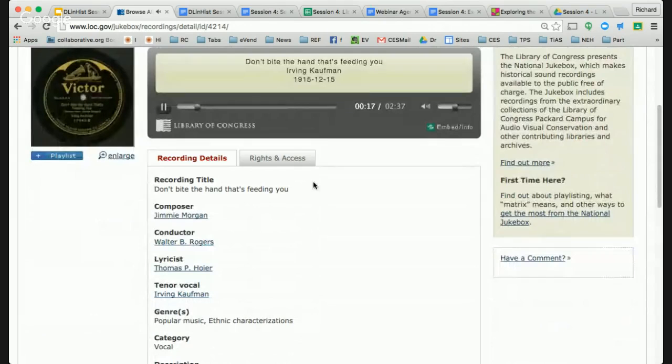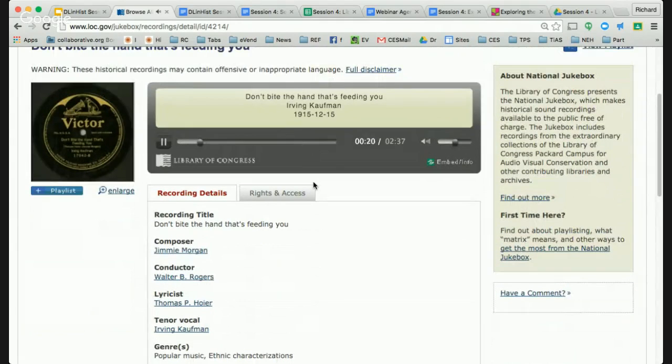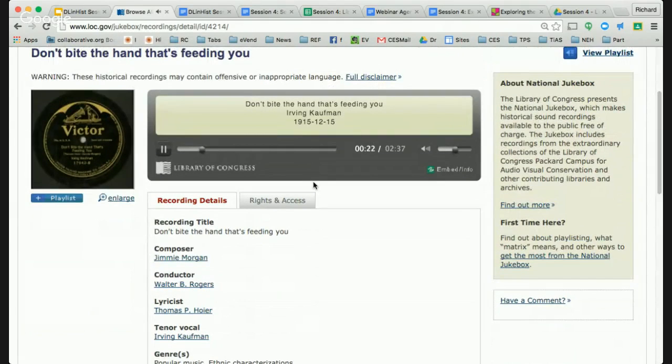If you are unable to hear the song, we'll see if we can turn up the volume a little bit on that over there, Rich. There it goes.